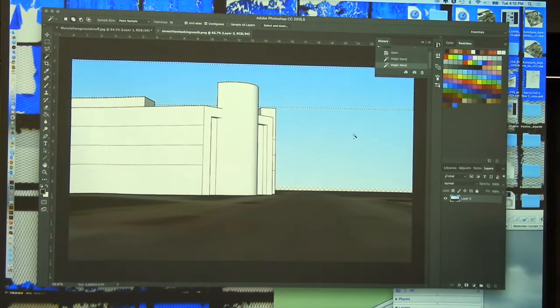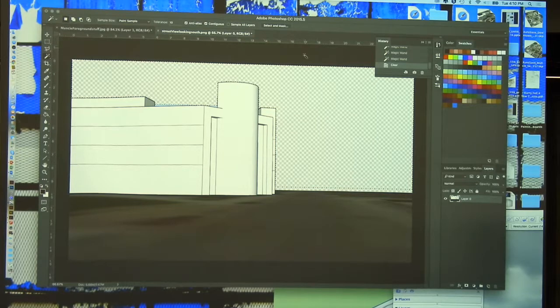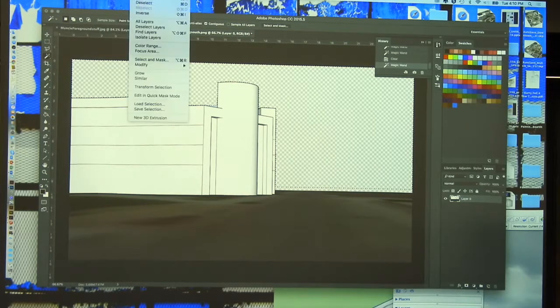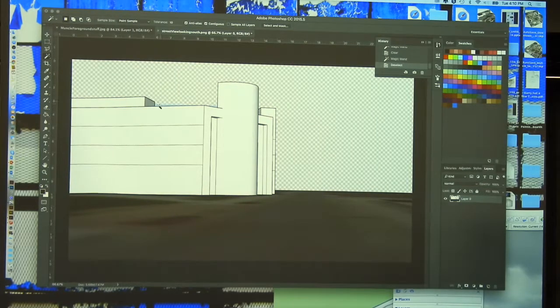But we can use the magic wand tool to select portions of it and get rid of it if we don't want it. You may be okay with the blue. If not, then the fact that it is a PNG allows us to delete that away and create a transparent background. Deselect. I just want to grab any remaining elements of blue. Deselect. All right. So this is a PNG with a transparent background.